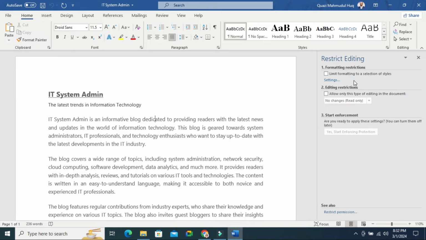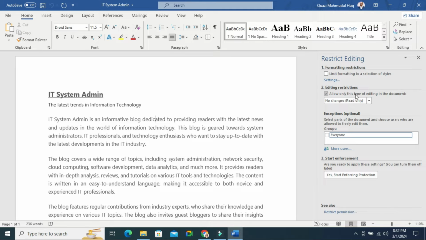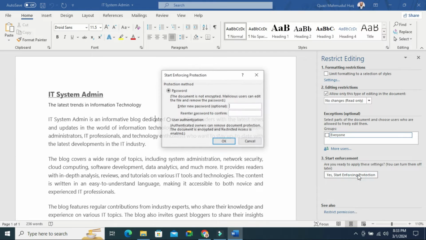On the right side you will find some options. If you want to restrict editing your whole document, just simply click on the second option, allow only this type of editing in the document, and here you will find a drop down and select No changes, read only. Now you will find the third option, Start Enforcement. Just click on Yes, start enforcing protection.